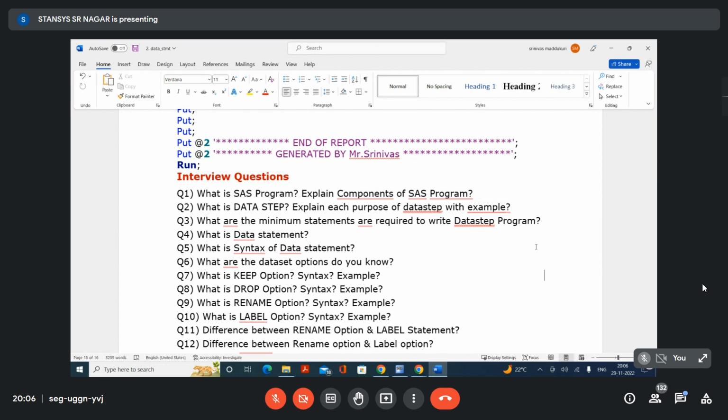Very good. Ninth question, what is the rename option, syntax and example? If you want to rename variable names permanently, it renames variable names permanently. What is the syntax? Data set name, open the parenthesis, rename is equal to, again you should open the parenthesis, old name is equal to new name. Close the parenthesis two times.